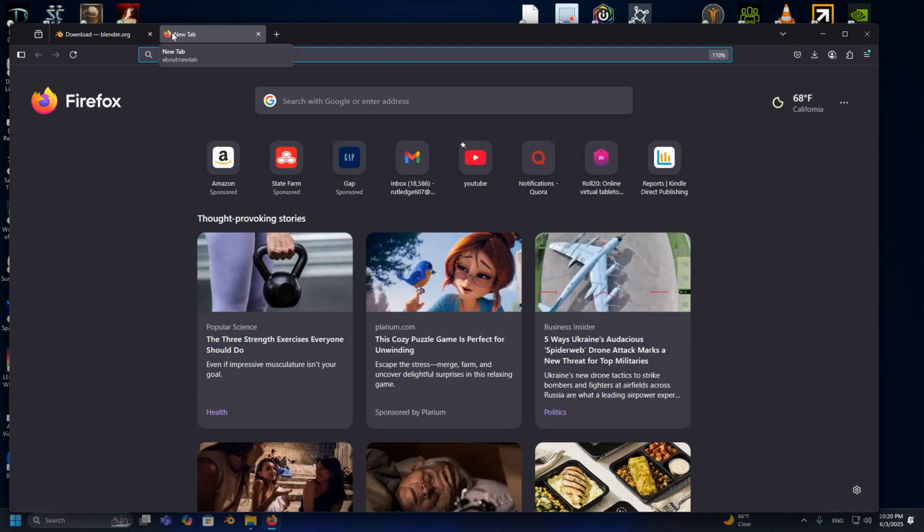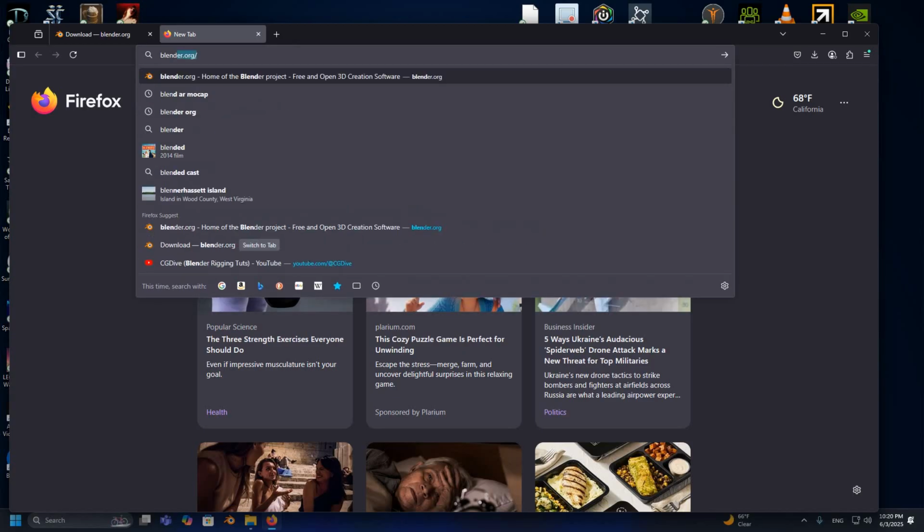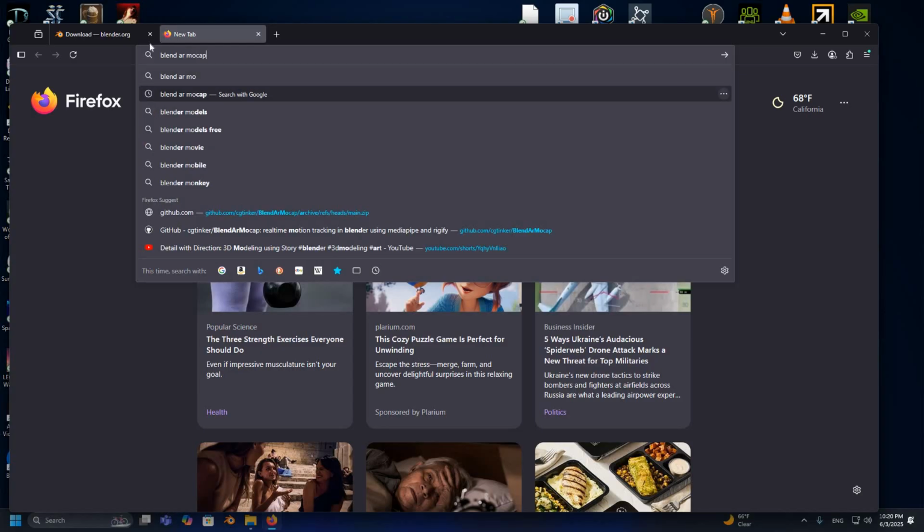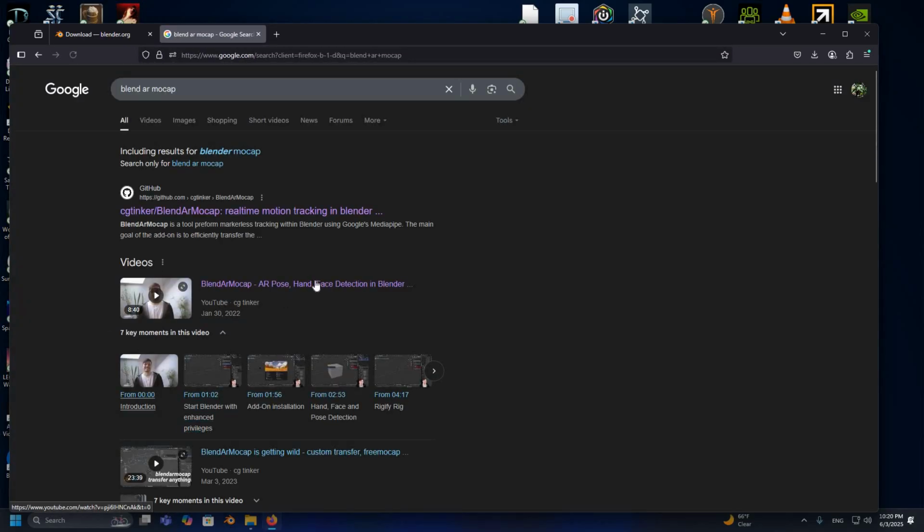So this is a free motion capture, markerless motion capture. We're going to do BlandARMocap. There we go. And all the credit should go to this guy, CG Tinker. This is the guy who created it. He also created a version for the Android operating system. It's called Retargeter.